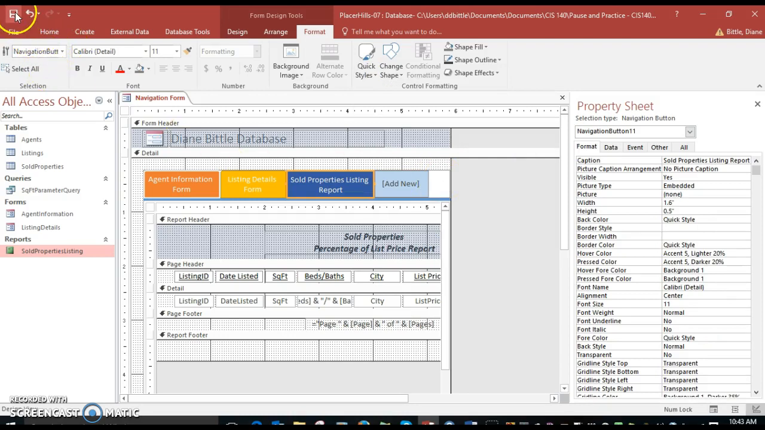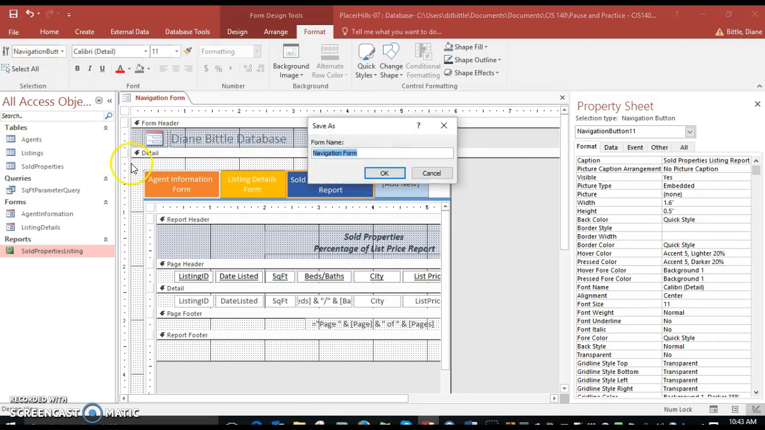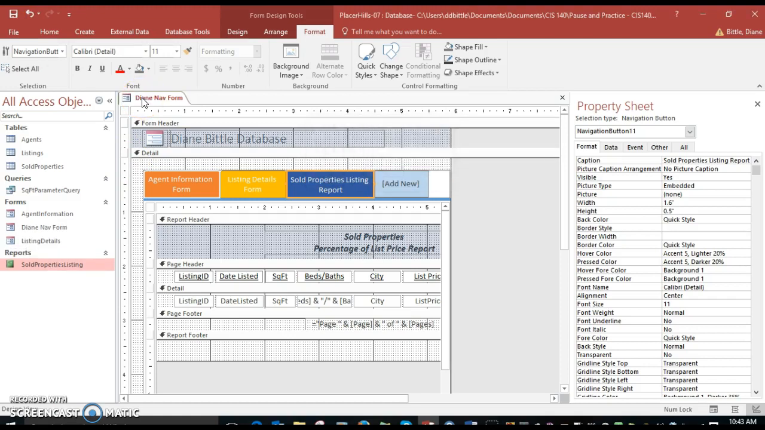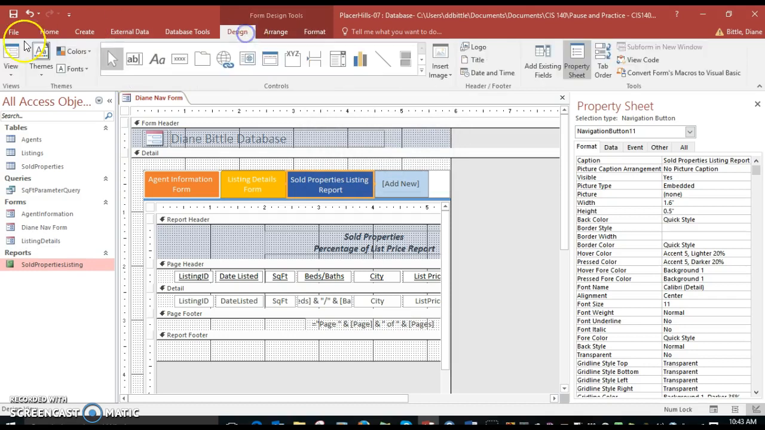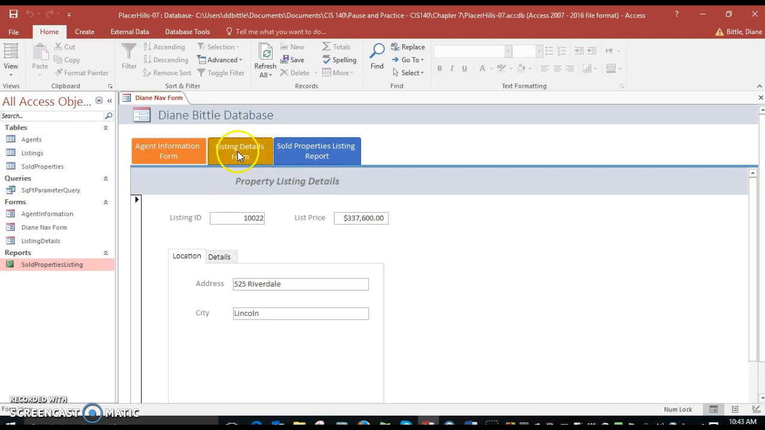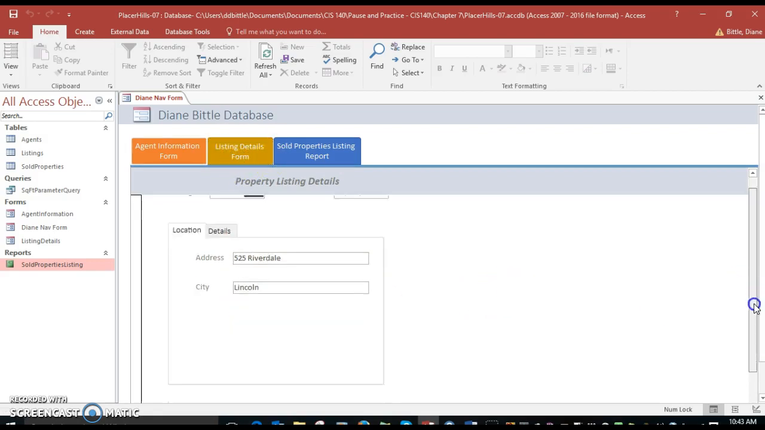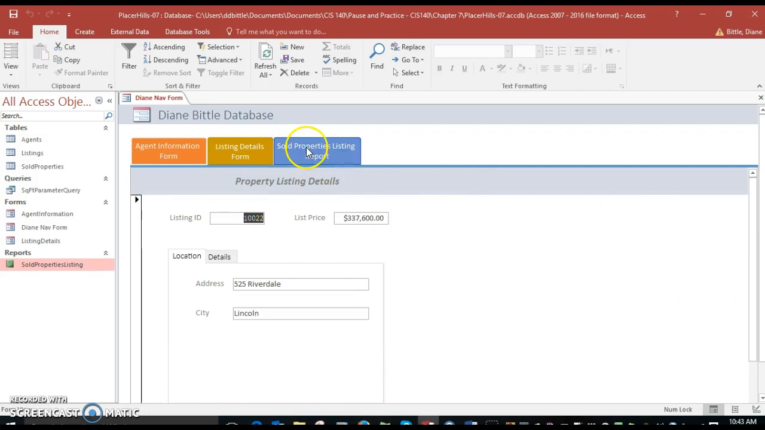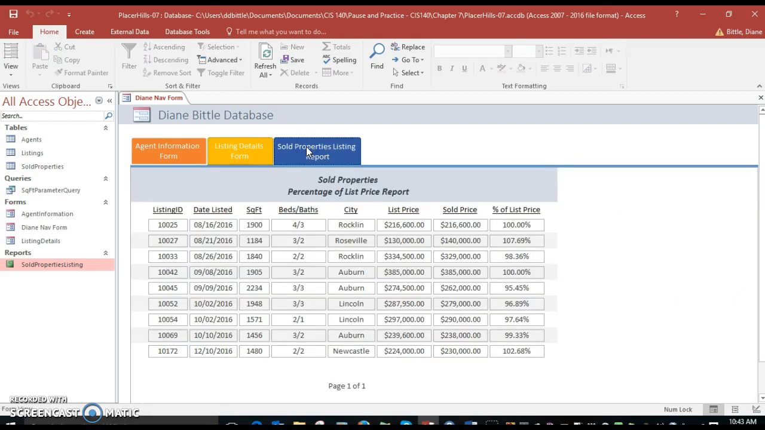Now let's go ahead and click save, and I'm just going to call it my nav form. And let's go ahead and see what it looks like. If I want to look at my agent form, here's my agent form. I want to input information. If I want to look at my detail listing form, I can look at that. If I want to do my sold property report, there's my sold property report.